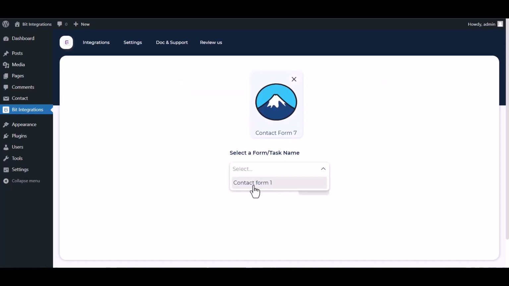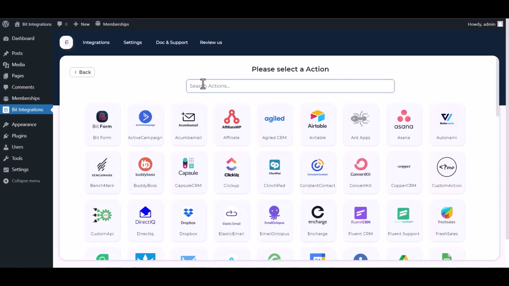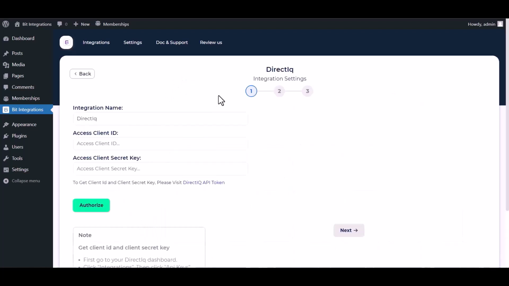Select a form. Next. Search and select Actions. DirectIQ. Give here the client ID and client secret key.